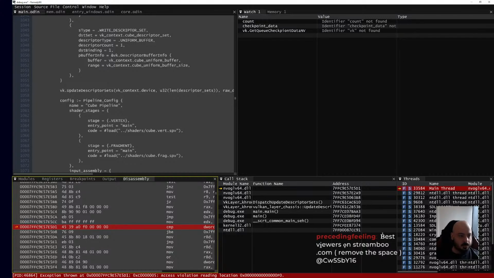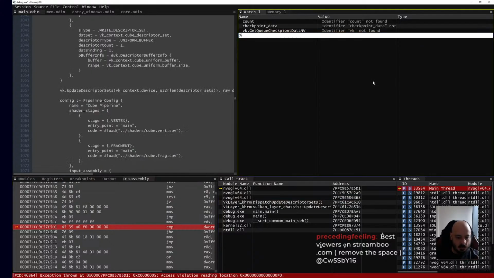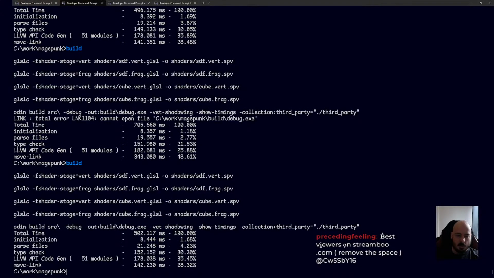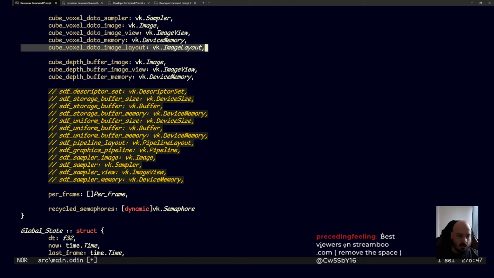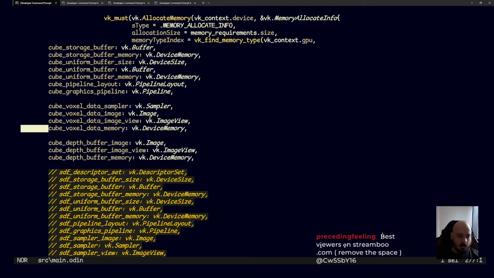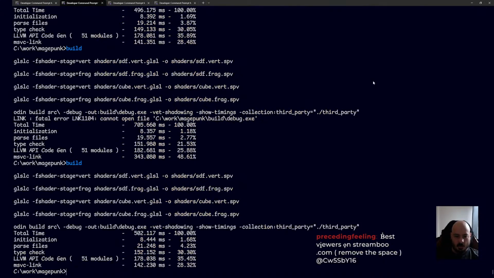Okay, what do we got now? Okay, allowed layouts are read-only optimal, layout attachment optimal. Right. The transfer destination is not allowed. It is going to be shader read-only, so I'll put it on that. It's just I think we've got to transition it to something else. Shader read-only.